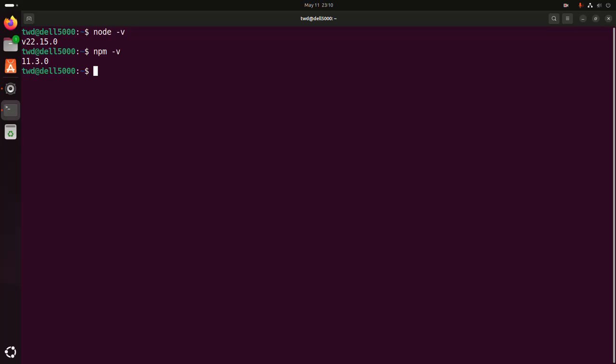Let's create a new React application using Vite. Now navigate to a directory where you want to store the newly created application. I am going to create my application in my desktop directory, so I am going to navigate to desktop. Okay, now write this command to create a React application using Vite.